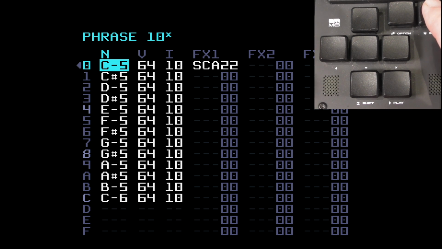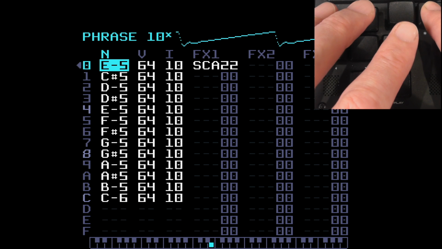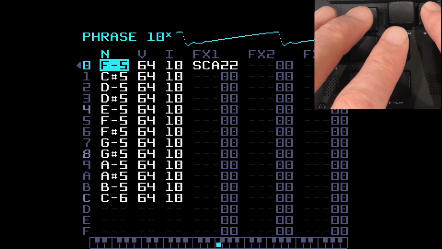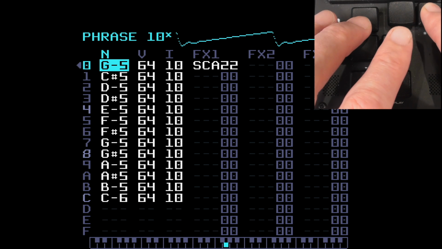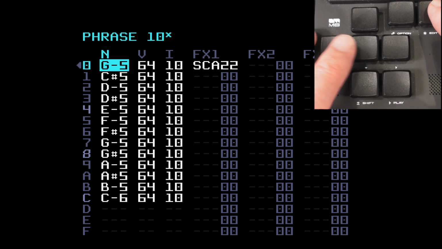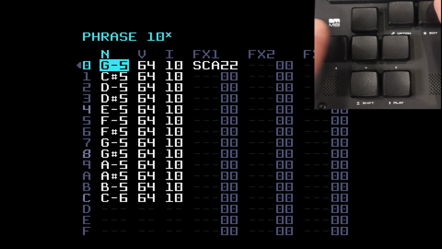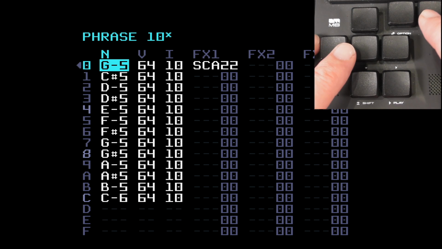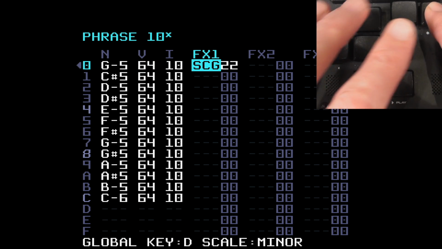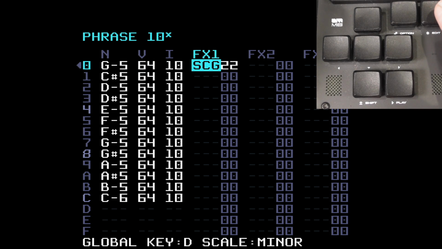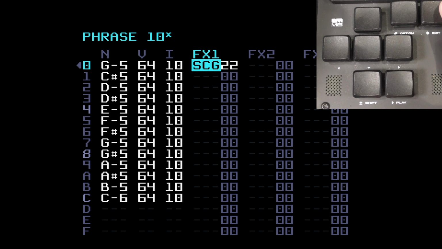So I hold edit and write. So there's F. The next one should be F sharp, but it isn't. It's G. It can't get to that F sharp between the F and the G because the scale won't let it do that. That's the track scale version of this. And if you come over to this and press edit and write, it takes you to the global version, which will alter all phrases and all tracks to the same scale and key.